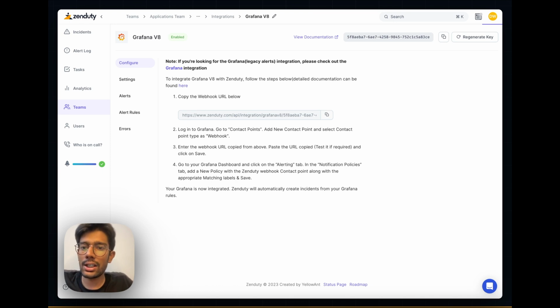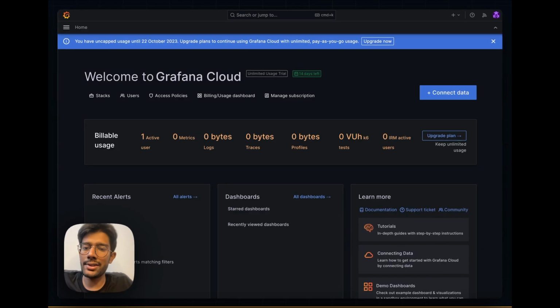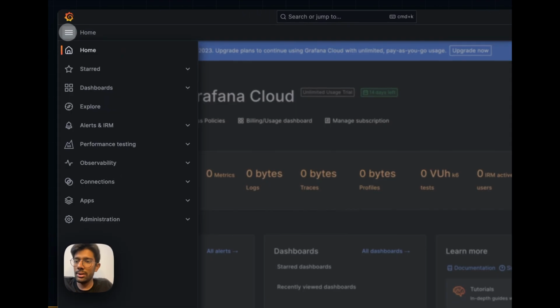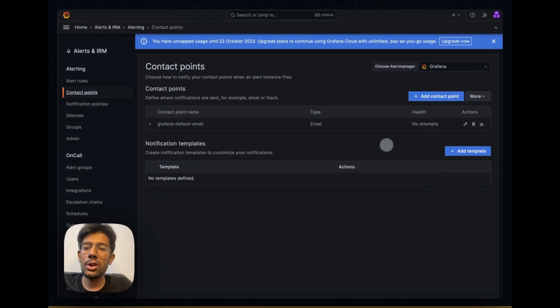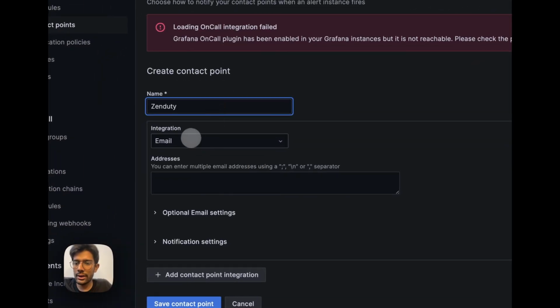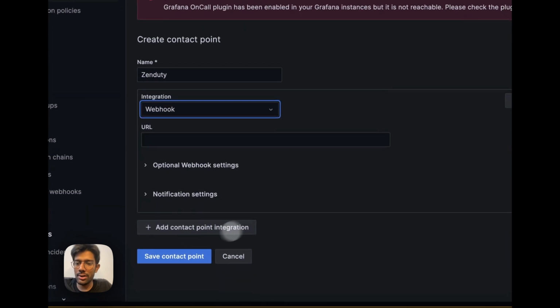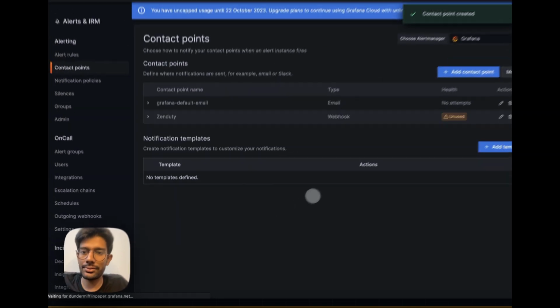So let's quickly set up the Grafana V8 integration. So here we'll just copy the webhook URL and go to a Grafana instance now. We click on the menu and under alerts, we'll go to contact points. This is where you pretty much define where notifications can be sent. So we'll add a Zenduty webhook connection. So we click on add contact point, give it a name, maybe Zenduty, and add a webhook integration, and just paste the URL that we previously just copied, and click on save.